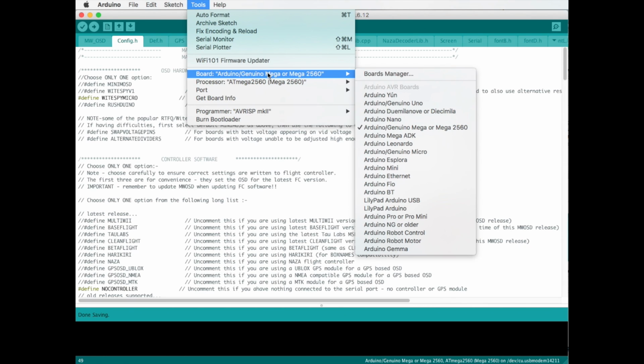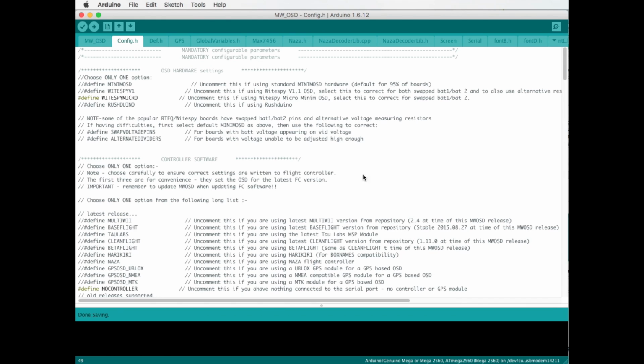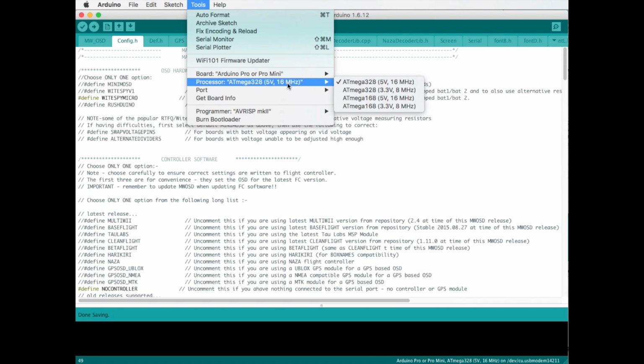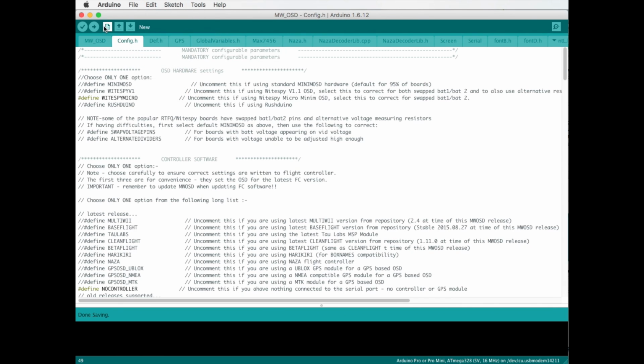What you need to do is also change the board type. We need to change the board type to an Arduino Pro or Pro Mini, and then double check your processor is 5 volt 16 megahertz ATmega328, as it is here. We can then go ahead and just verify that our sketch can now be recompiled, okay? And that should work fine.